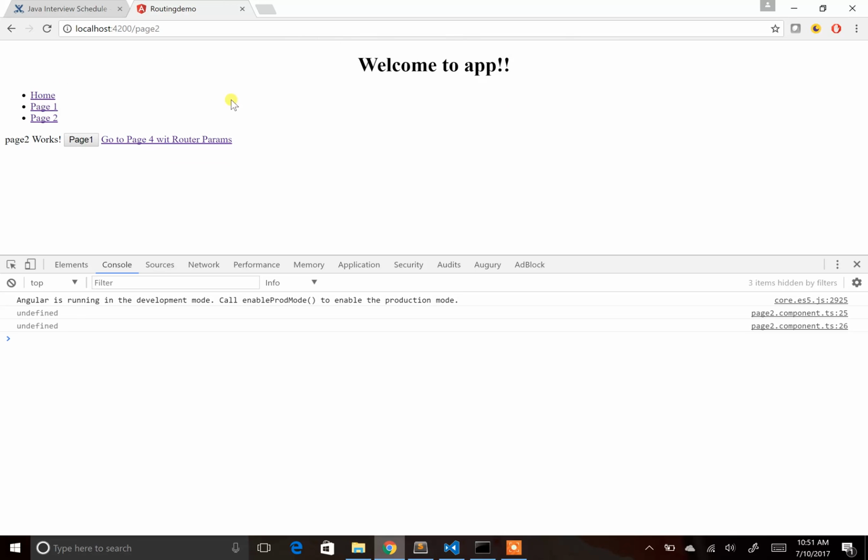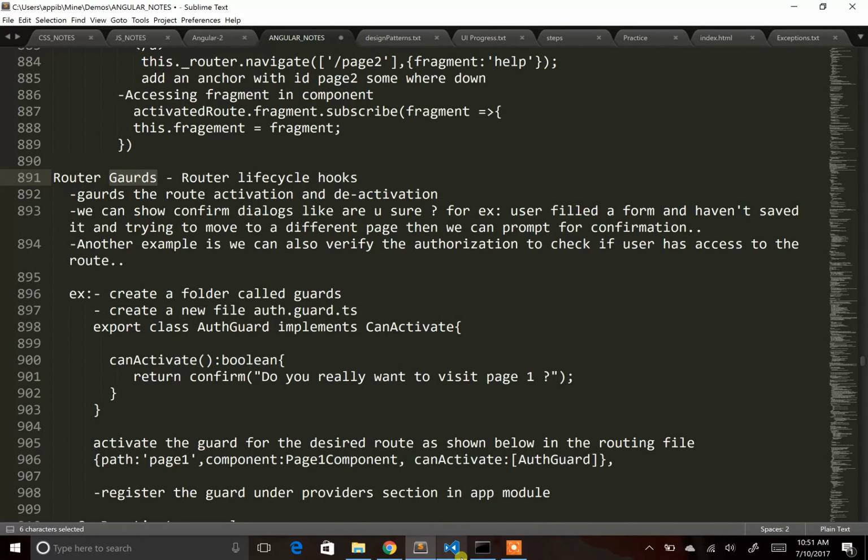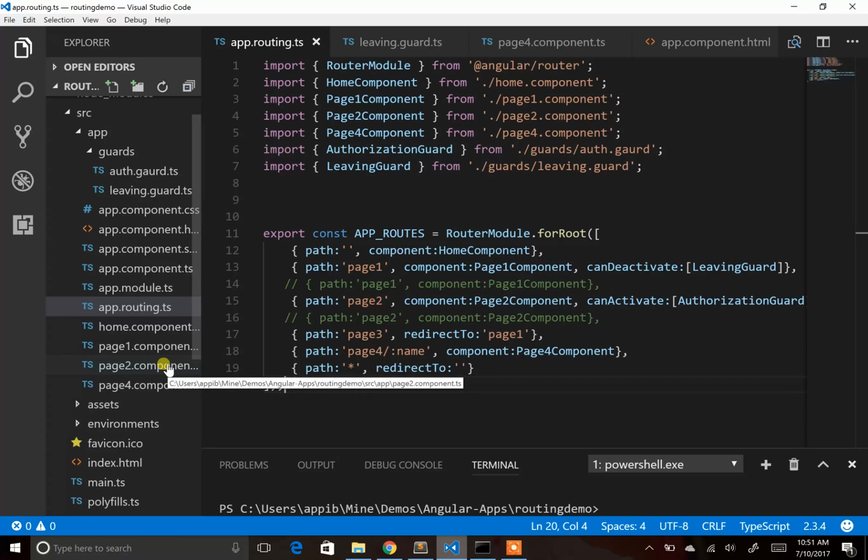So when you are moving from one page to another page, you may want to do something. You may want to check if the user has access to that page, or if you want to prevent the user, you ask whether they really want to leave this page because they have some form data that they will lose. In order to ask the user a question, you can use router guards. On some other pages, it prompts you, do you really want to leave this page? So you do the same thing in your applications using router guards.